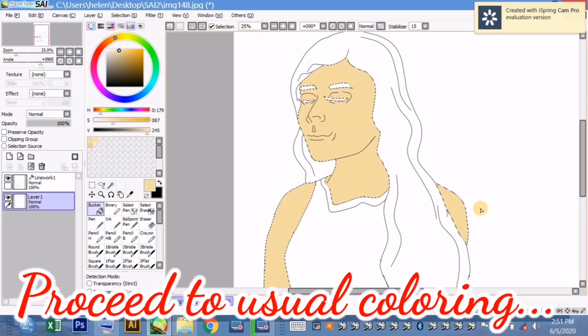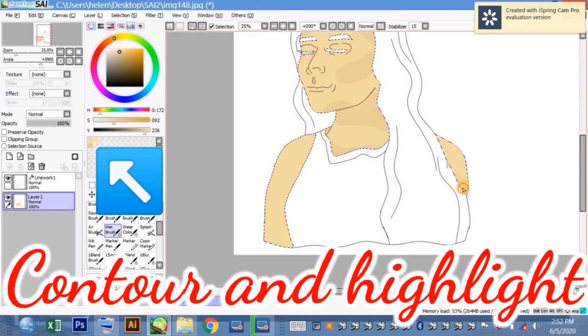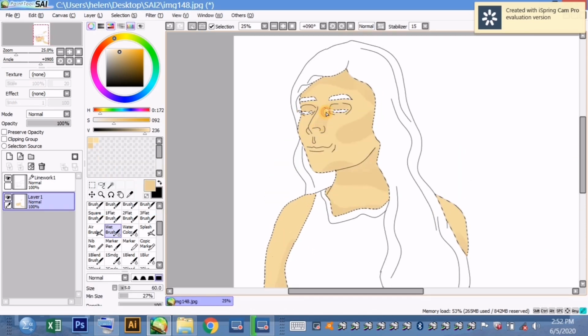You can now proceed to usual coloring. Use the swatches that we have saved to contour and put highlights. These colors are permanent every time you open Sai, unless you intentionally remove them.